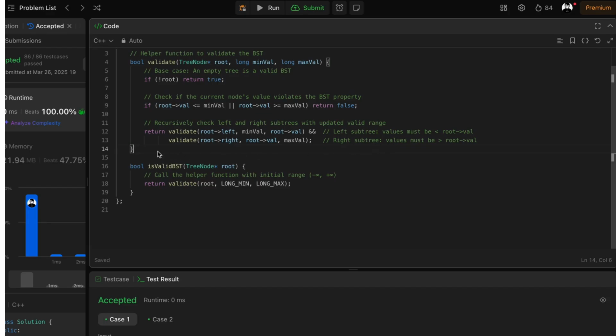Now we have a function, bool isValidBST. We call the helper function with the initial range, minus infinity comma plus infinity, and return it right away: return validate root, long min and long max. In this way we can get to our desired solution for checking whether the tree is a binary search tree or just a normal tree.